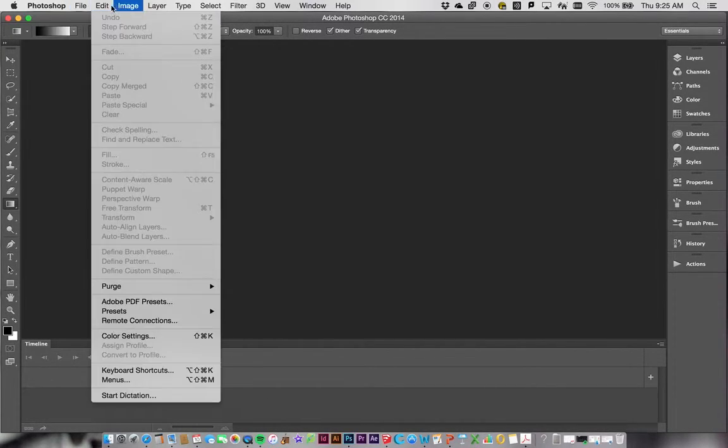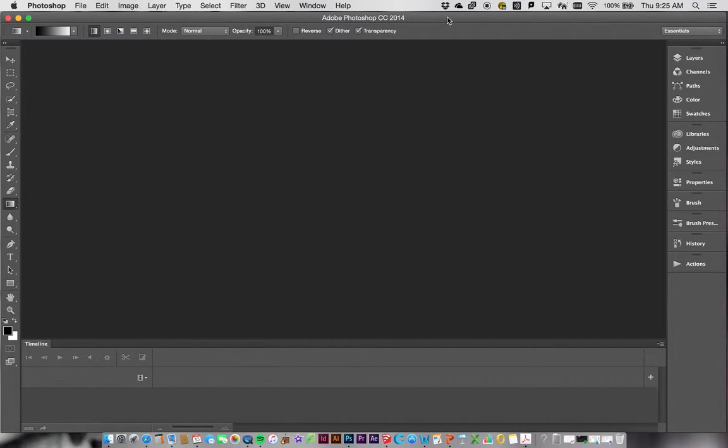So this is the menus, the tools, and the palettes. Those are the main workspace things that you want to think about when you're playing around with Photoshop. So now we'll start actually using the tools.